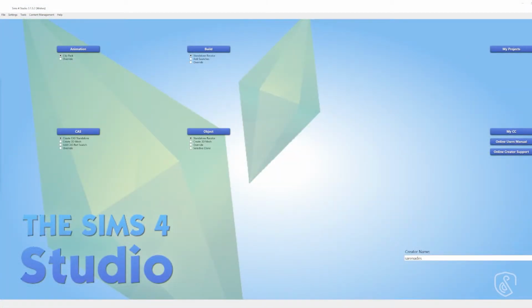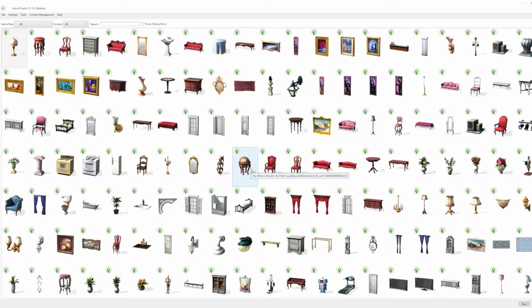So I have the Sims4Studio already downloaded and opened. If you don't have the Sims4Studio, it is a separate piece of software that you need to download outside of the game. It's pretty simple to download it, but I'll link the download link in the description so it gives you a place to start. We're going to dive into objects since we are modding artwork in The Sims. And once it opens up, you'll see it is every buy item in the game, which is super cool.